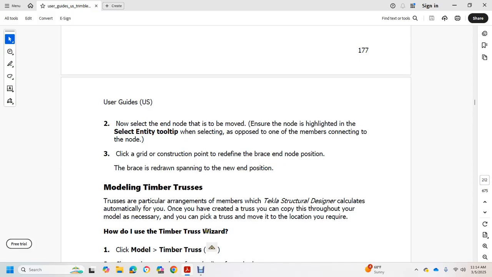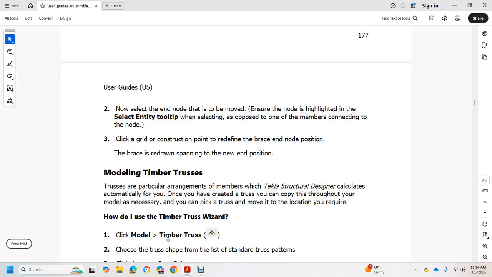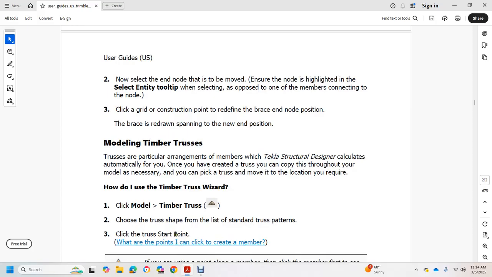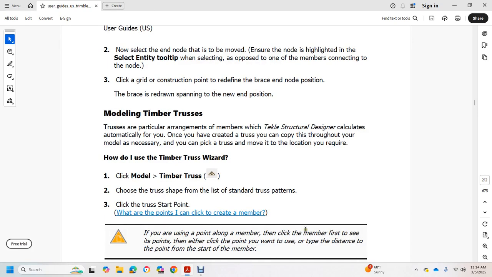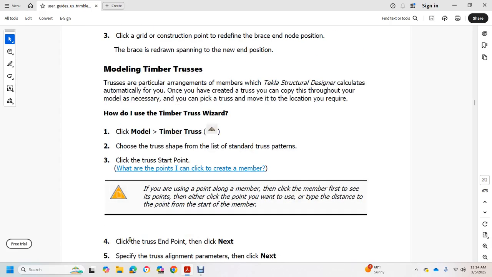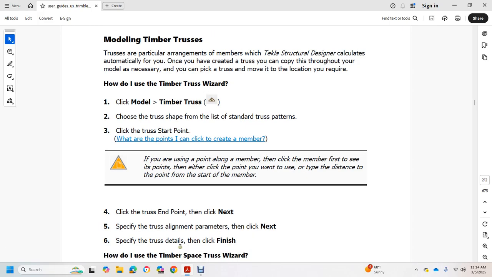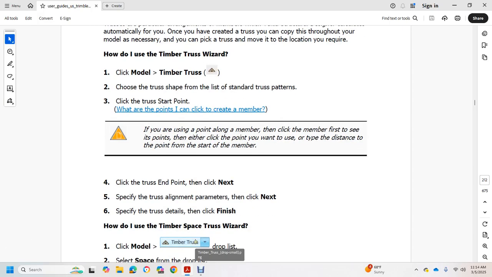How to use the timber truss wizard? Click model timber truss. Choose the truss shape from the list of the truss patterns. 3. Click the truss start point, and if you're using the point of a member, then click the member first, and click at the point at which you want to use the type of the distance of the point from the start of the member. 4. Click the truss endpoint, click next, and specify the truss arrangement parameters. Click next. Specify the truss details, then click finish.